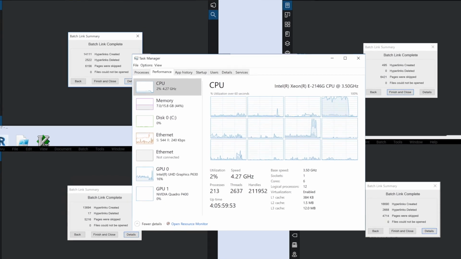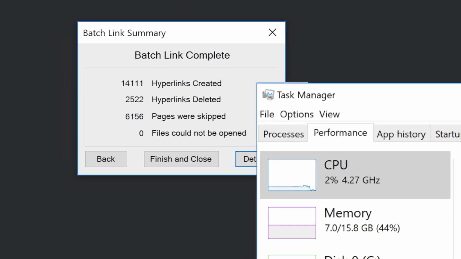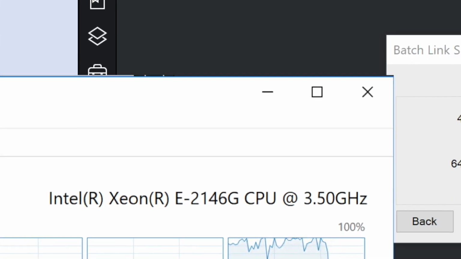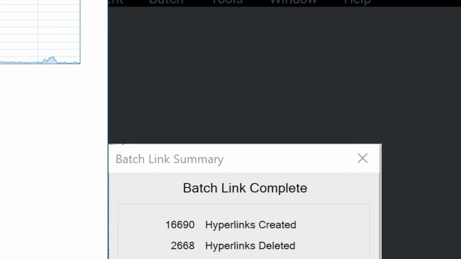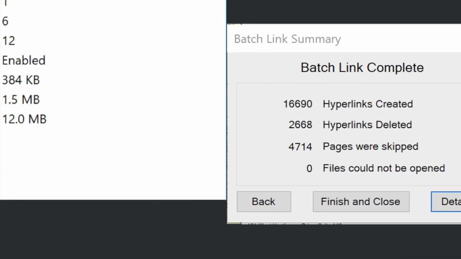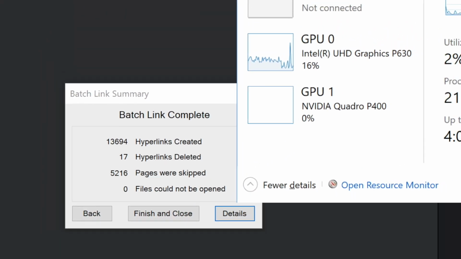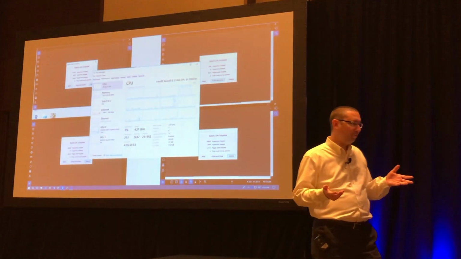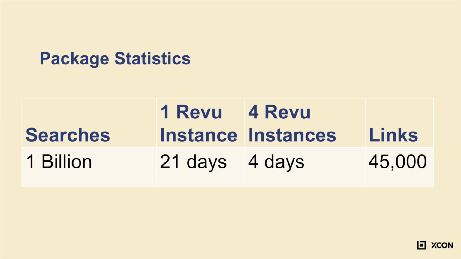This is what it looked like after 4 days. Everything's done. And yeah, you can't read anything on this projector. But if you could read the number of links, you would see one says about 13,500, another one says 500, another one says almost 17,000, another one says about 14,000. So when we add all that up, what we get is about 45,000 links.